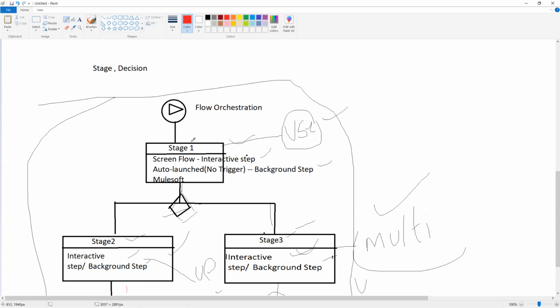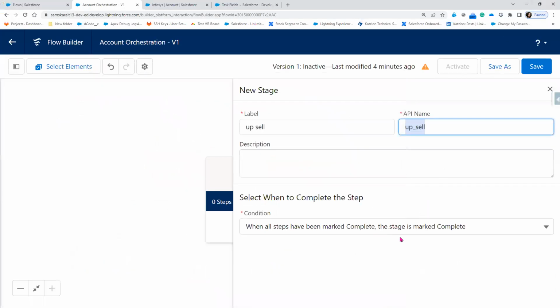It is asking when you feel this stage is completed. Now you have two steps here. Do you want the stage marked complete only if all the steps within it are marked complete? Assume one step is completed perfectly fine, but this step has an issue. In that case I do not want my stage to be completed. I want both steps executed without any error, and only then do I want this stage marked as completed.